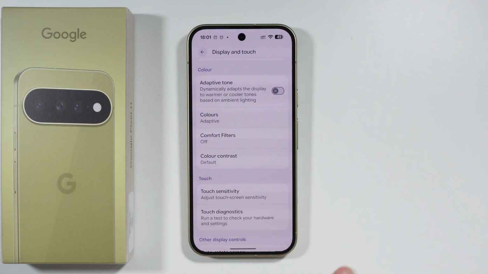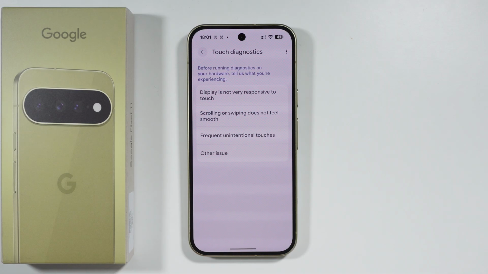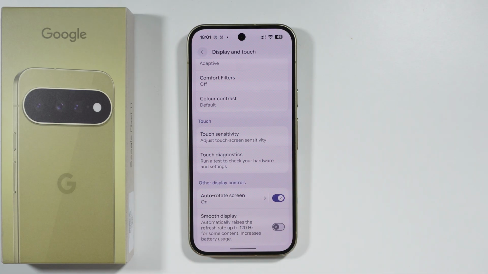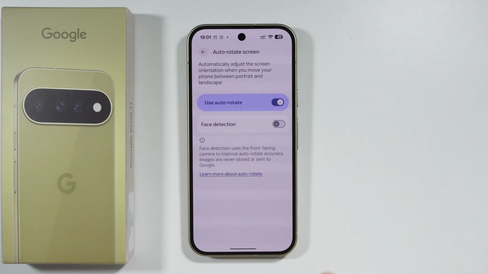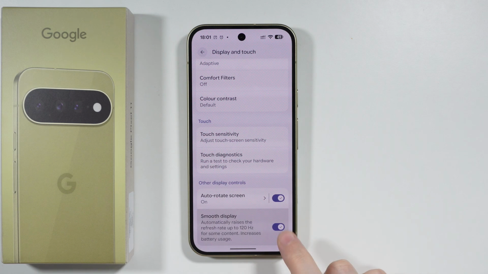Over here we have 2 options that allow us to do so. We can also do touch diagnostics if you feel like there's something wrong with the display. If it's not as responsive as previously, then of course you can perform one of these tests to see if there's anything wrong. We can also find the automatic screen rotation option, and over here you can also toggle face detection. And we have the smooth display, which allows you to use up to 120 Hz refresh rate for your display. And if you turn it off, you will use up to 60.